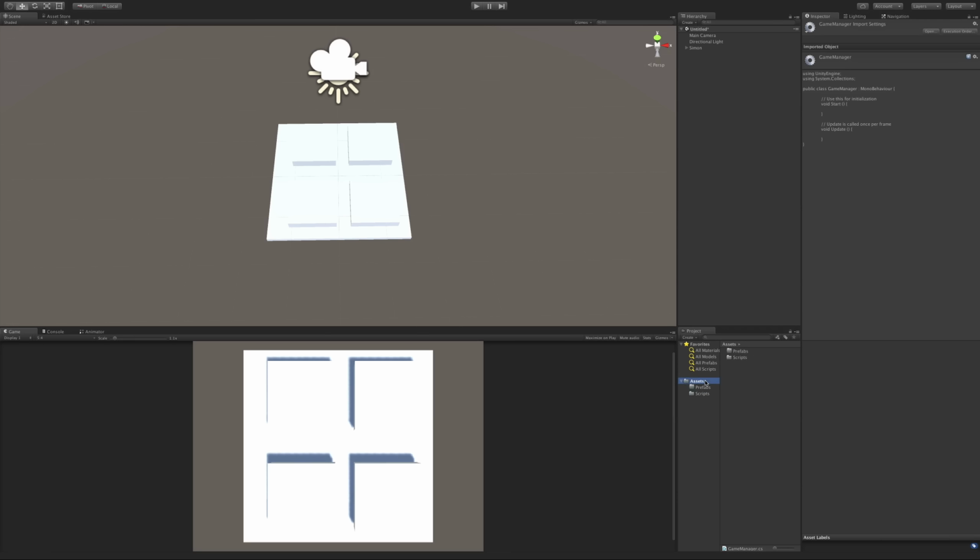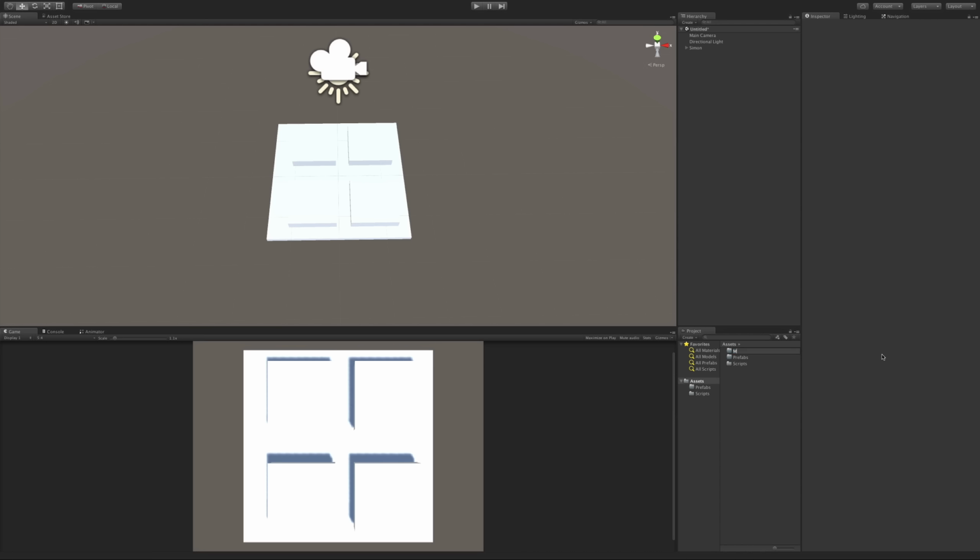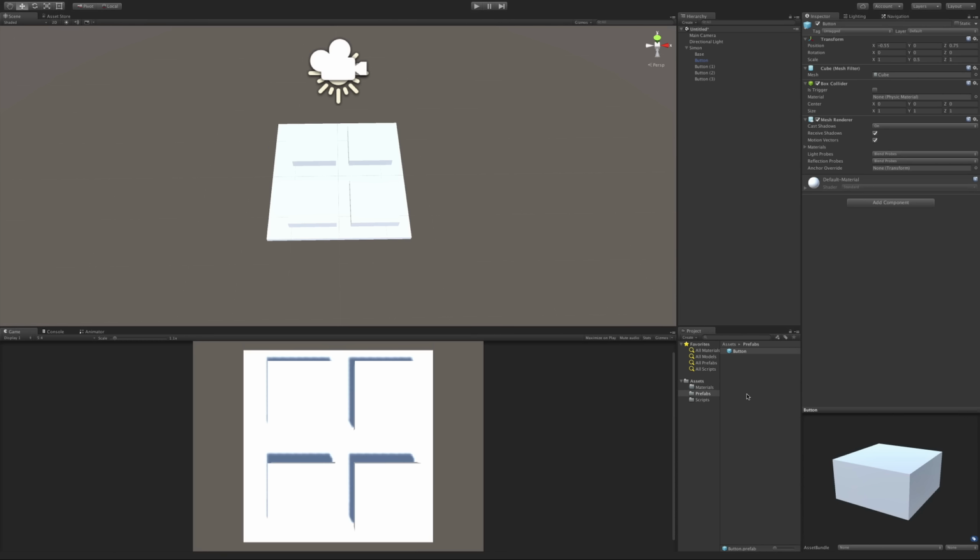And let's go ahead and create one more folder for materials, because we'll need a few of those as well. Great. So in the next video, let's go ahead and we'll take a look at this button, which we can go ahead and make that prefab for now. And we'll start working on that button script.